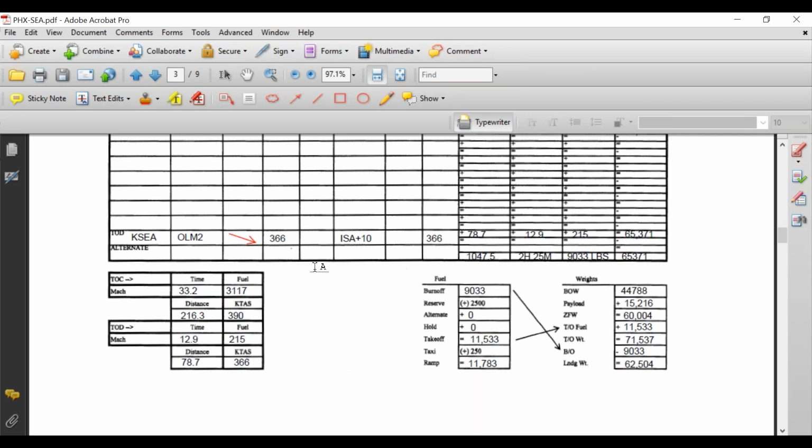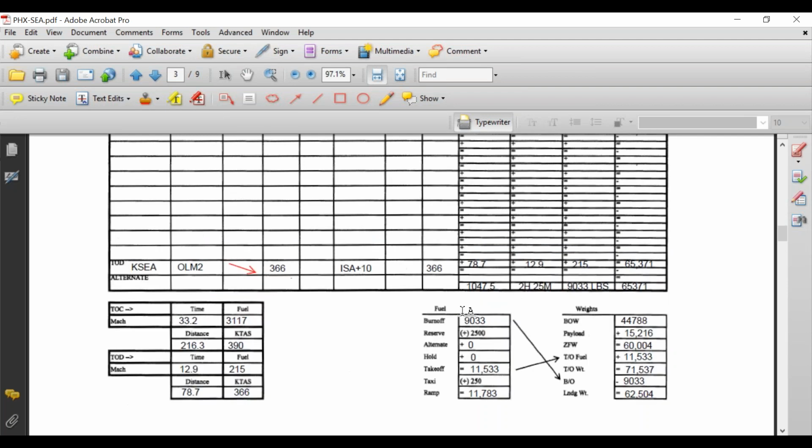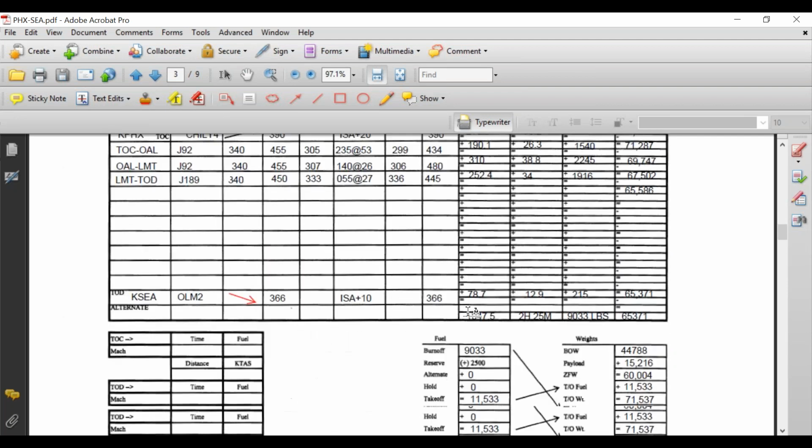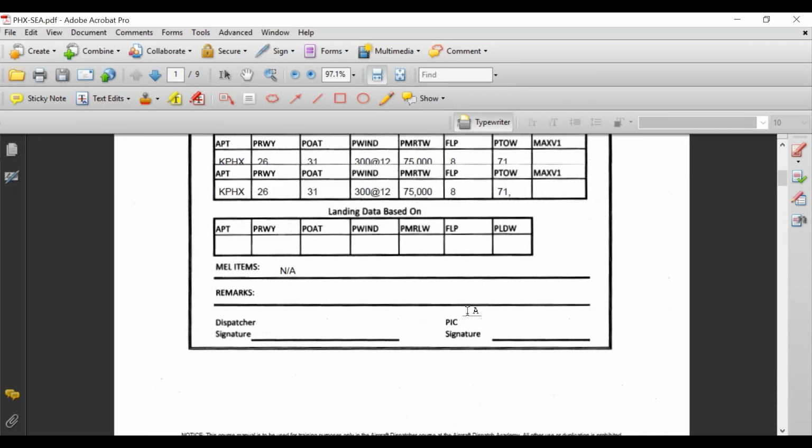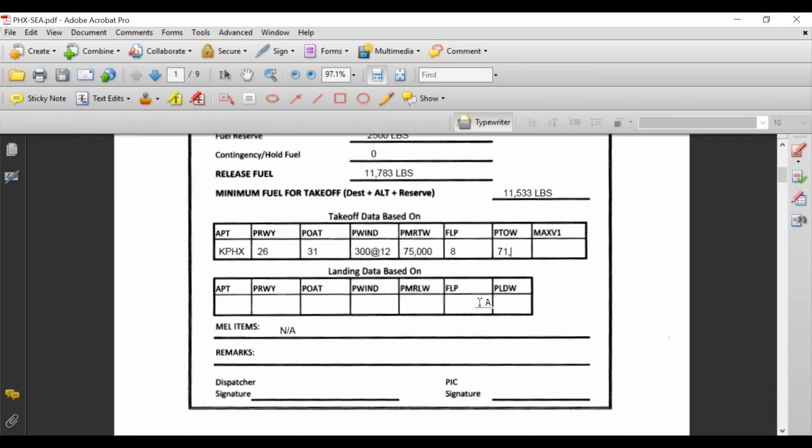Okay. So we are now planning to take off at 71,537. So once we get these real numbers done, this is what we use for the front page. All of this information here. Gotcha. So what was that? 71,537. Okay. That max V1, I'm going to show you how to look that up in just a minute.